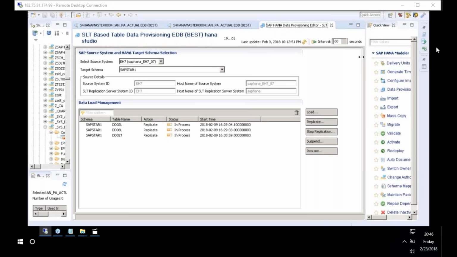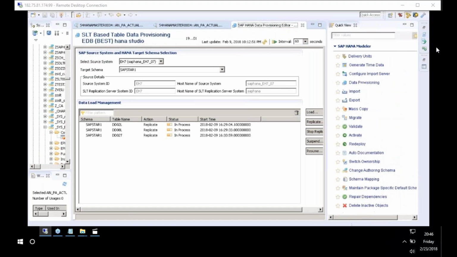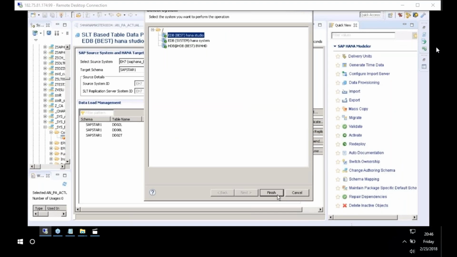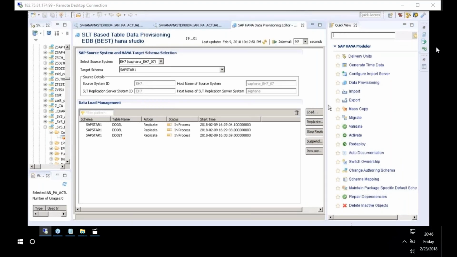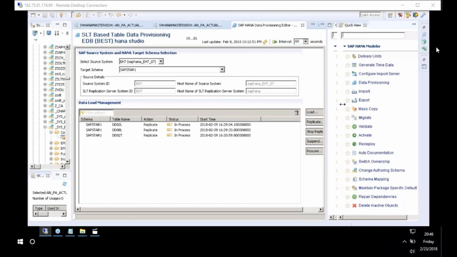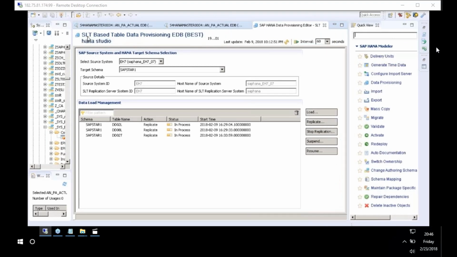But how did you come to this screen, participants? In order to come to the screen, go to the quick view, click on data provisioning, select the system, click finish. Once we click finish, here we can see SLT. Under SLT, this is nothing but the connection. Whatever the name that you give for the connection, with the same name, a schema is created.